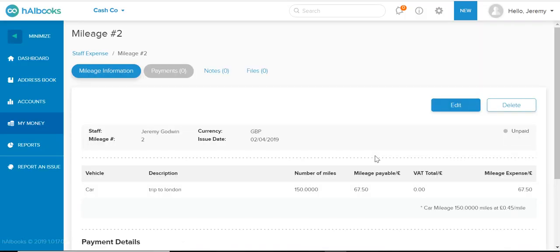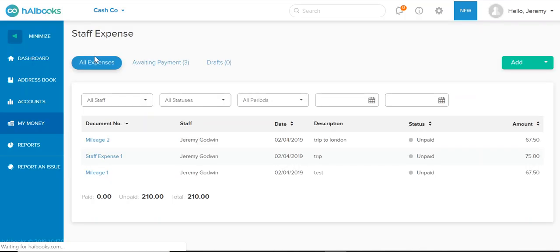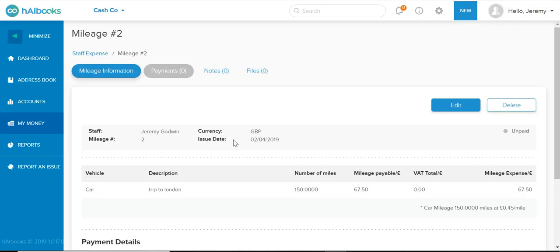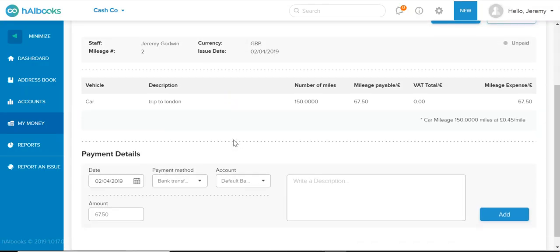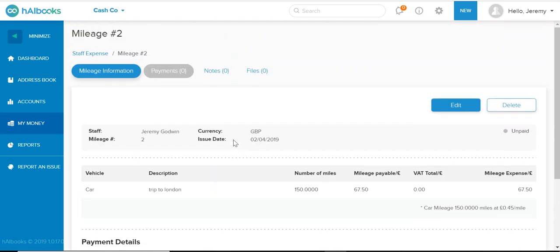Okay. We then go back to our main staff expenses. You can see this is a mileage to added, and we can see we've got 3 that are awaiting payment. So we click on that again. From there, again we can add payment details when it's been paid. Now again, as I said previously, you're more likely if you're using the bank feeds to do that via the bank reconciliation tab. Okay, that's a simple introduction to adding staff expenses in HiBooks.